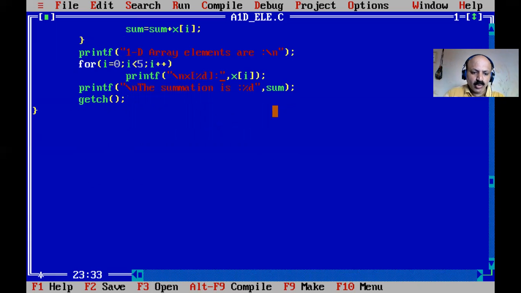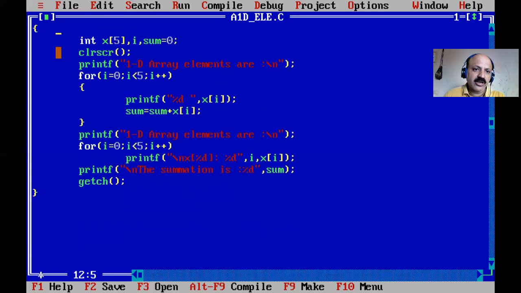So here two times percentage d. Why? Because the first is i, that is i is printing in this bracket. Whenever percentage d is there, that i is printed. So x of 0, that time i is 0, then plus plus. So we can show which index that element is stored at. We can also see it in the output. So one-dimensional array elements are. Here only one statement, so I also remove the brace. For loop does not require braces.